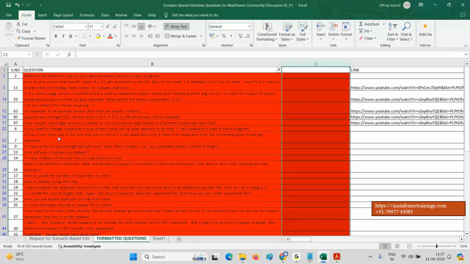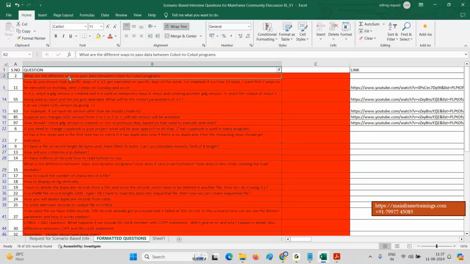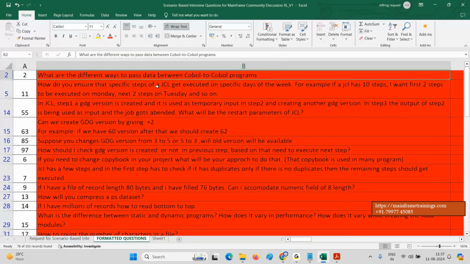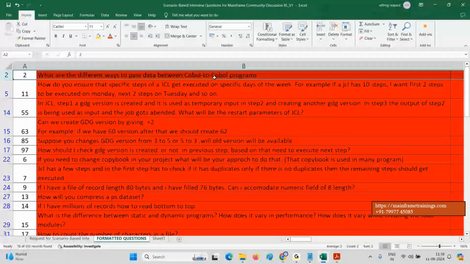So what are the different ways to pass data between COBOL programs? JCL to COBOL, or if you say COBOL to COBOL, from a main program to a subprogram through files, or through call by reference and call by value. You can pass data using these two approaches.